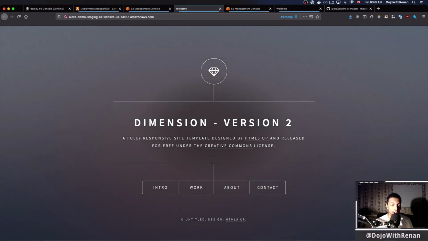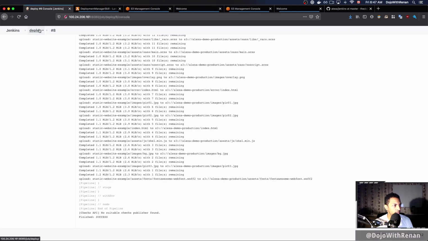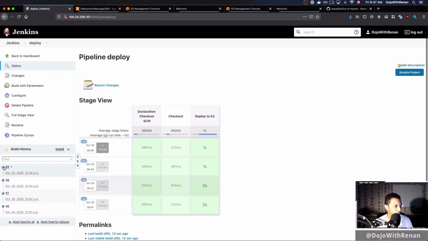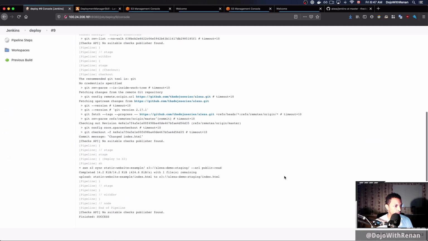Here it is. And one thing I wanted to show you, if you go back to Jenkins, so this is build 8, it's probably build 9. Yeah, so build 9. Then at the bottom you can see that I'm only deploying the index.html, and that's what I mentioned before, the difference between using AWS S3 CP and AWS S3 sync. So sync is just gonna take a look at what has changed, and it will deploy to S3. So it's a much more efficient command.